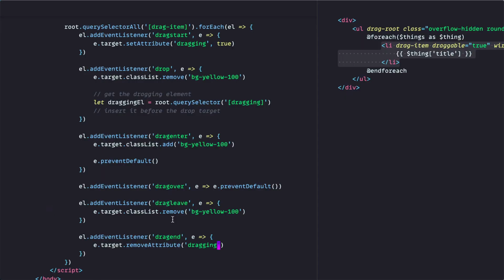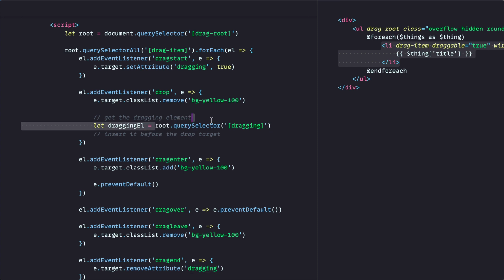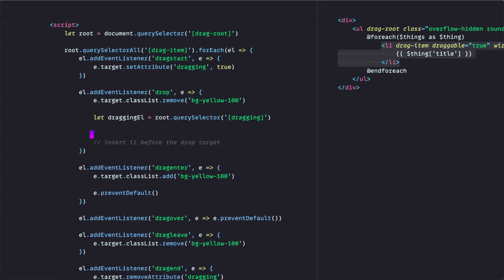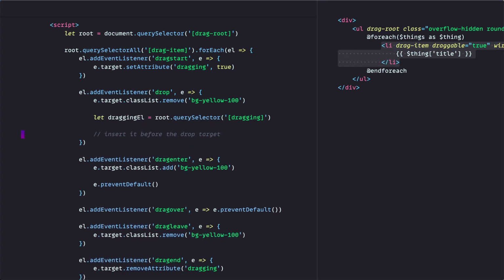So this is perfect. Okay. So now that we have this dragging attribute, once we drop, we can easily find the dragging element right there. So we can look at dragging el. That's perfect. So that gets the dragging element. And now we want to insert it before the drop target. And remember, the drop target is e.target, the thing that has the drop listener.